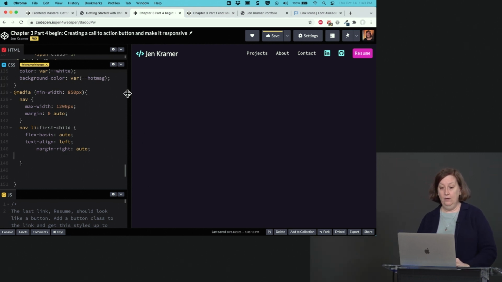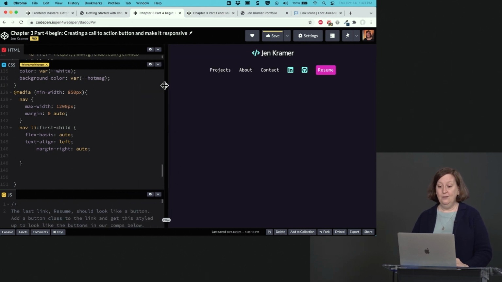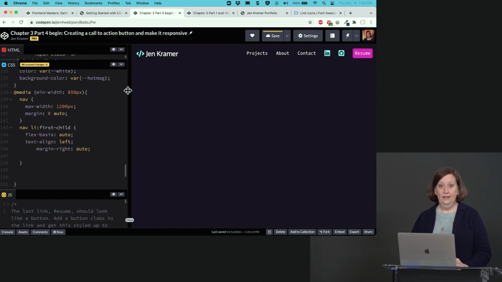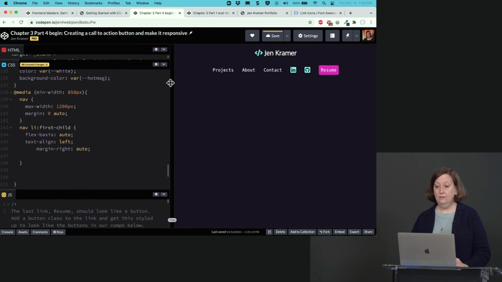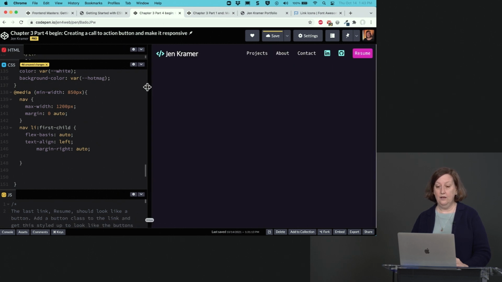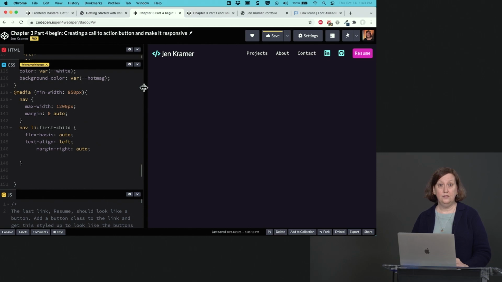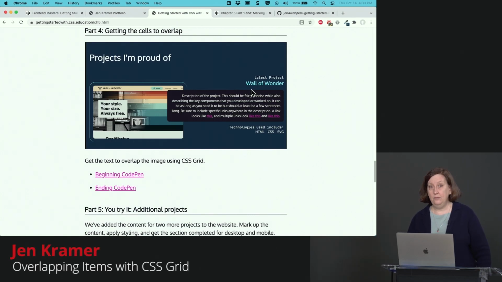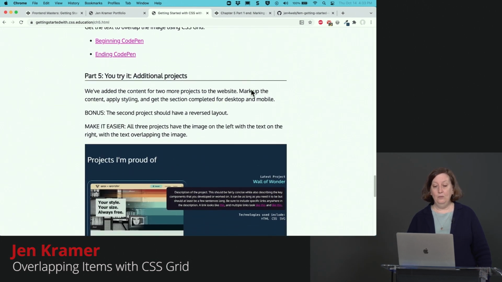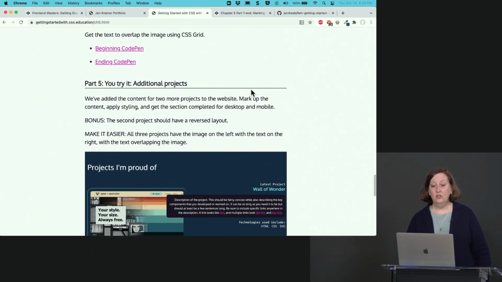So now, because right now my CodePen is over 850 pixels wide, this is the way the nav bar looks. As I make it smaller, see how it changes its layout? So that is as simple as we can make responsive design right there. It just responded to a different screen size in just a couple of CSS styles. The last part here is getting these cells to overlap. So let's go through that now, and then I'm going to have you try it to add the additional projects.